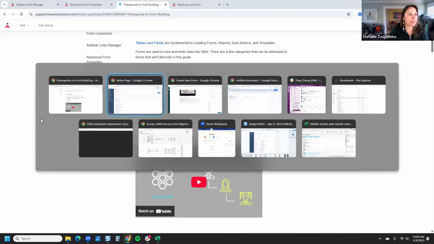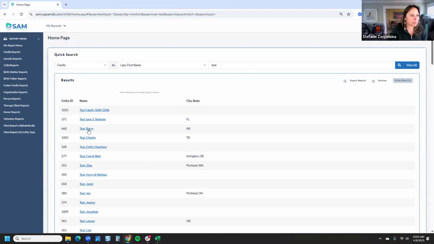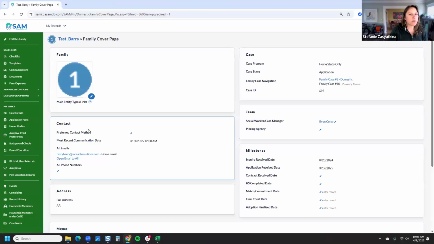So when I jump into SAM, our homepage is a form, but this is a static form that you guys don't really get to customize at this point. This page has our reports and our checklist information and a quick search. But if I jump into a test record here, the very first form you guys ever encounter is the type of form called a cover page. This cover page is a view form and it has a vertical orientation.